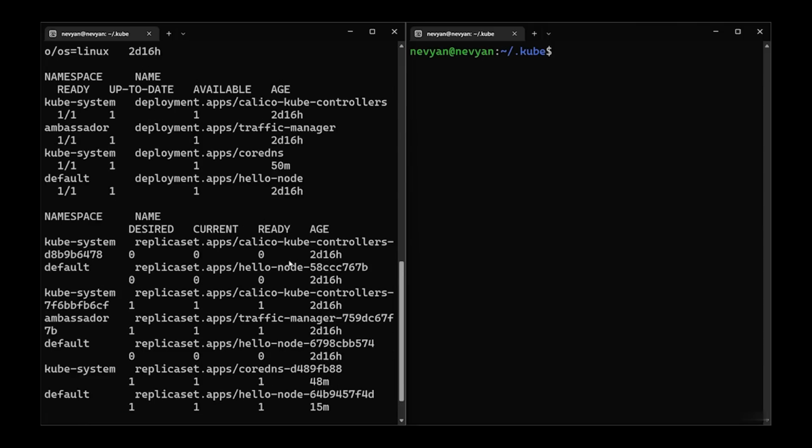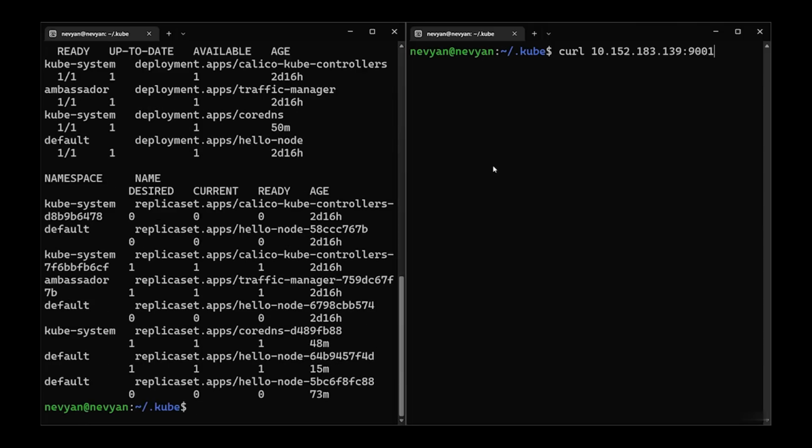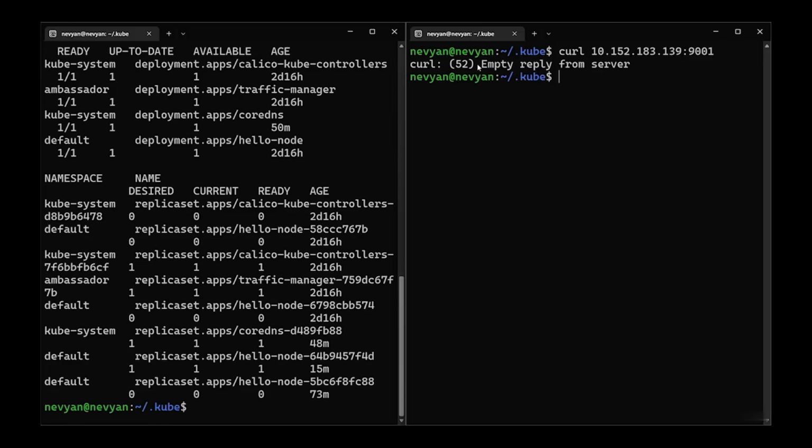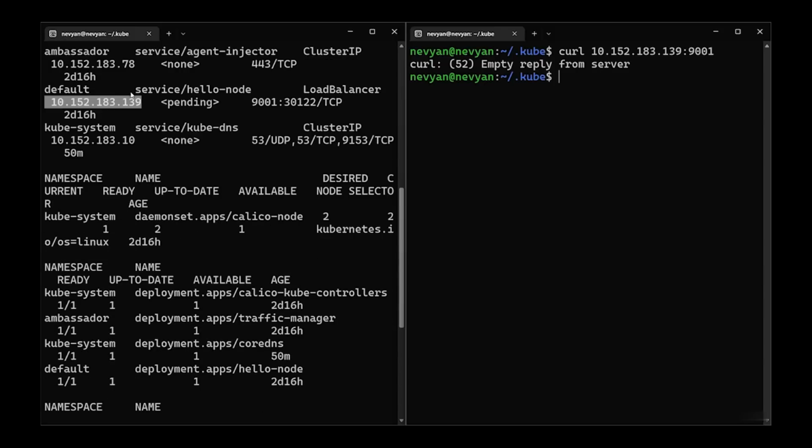And now if I try to run a curl towards this address, which is the address of the service which should go into the pod, it will show me an empty reply from the server, just because the interceptor of this service is now pointing to our locally running version on the same port.